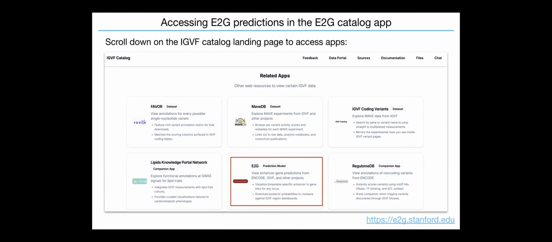As mentioned previously, we also have the E2G app, and this app is particularly useful to visualize enhancer gene links in the genome browser, and it's easily accessible as part of the IGVF catalog apps. So if you go back to the landing page and scroll down, you will see the app alongside other apps, such as the coding variant related apps that were presented yesterday. You simply click on the E2G tile, which takes you to the E2G app, or you can also access it via this link directly.